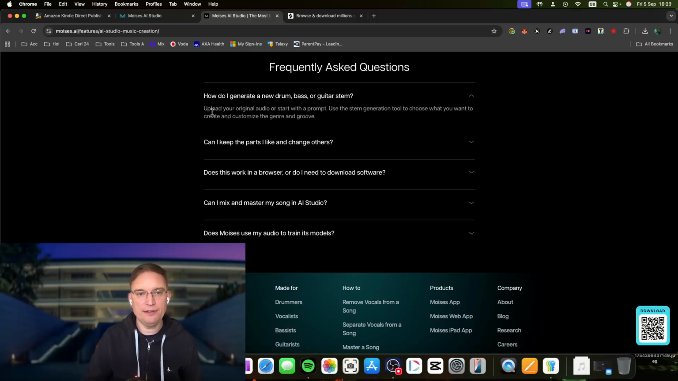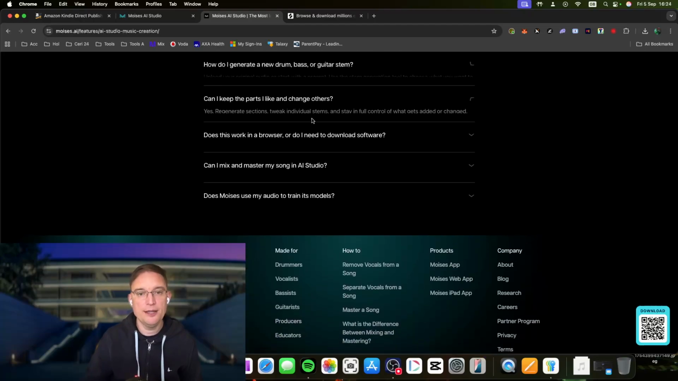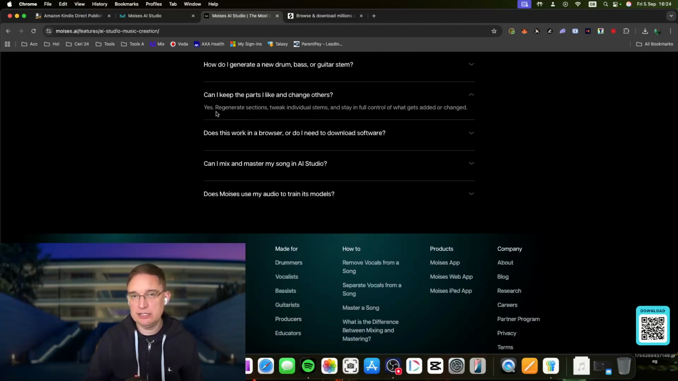Now, there are some FAQs, so you're able to upload your own original audio, or even just start with a prompt. So you don't have to put in a sample like I did in this demo. You can use the stem generation tool to choose what you want to create and customize the genre and groove. If you want to regenerate sections, you can obviously do that. You can tweak individual stems as well and stay in full control of what gets added or changed.